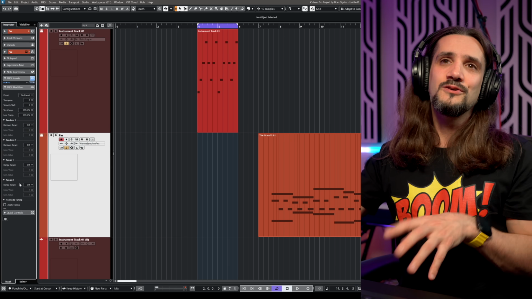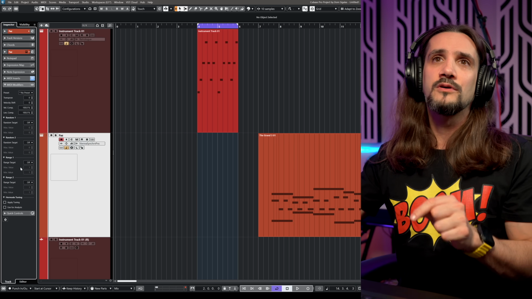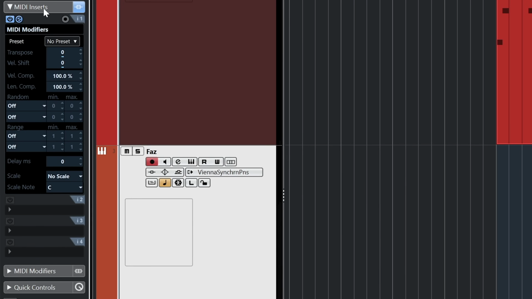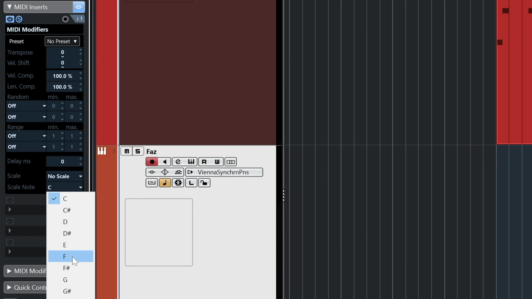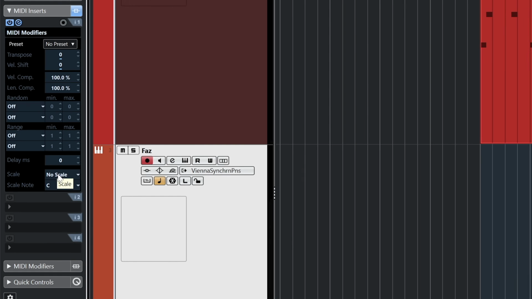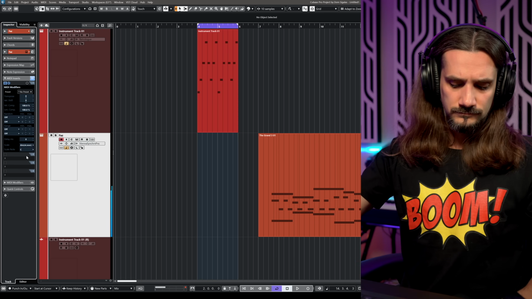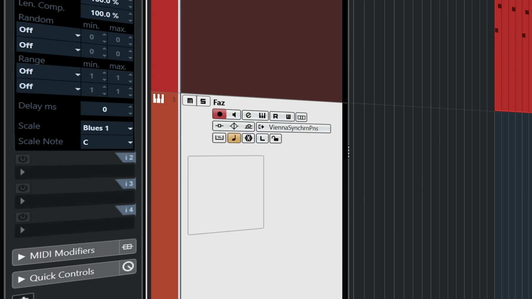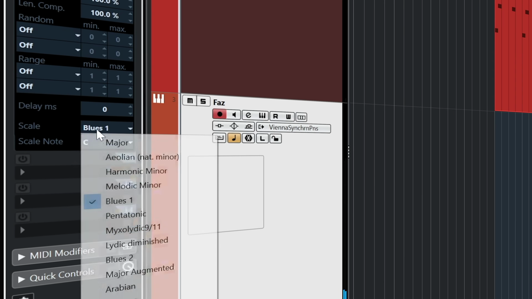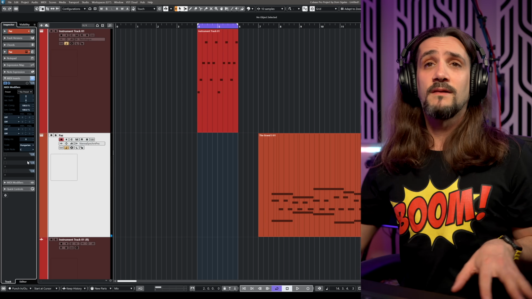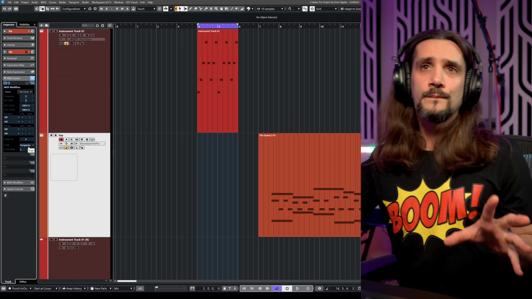Now, the next thing that I want to show you is only possible when using the MIDI modifiers as an insert effect. I'm not sure why, but if we go to MIDI inserts, you will see that if I add the MIDI modifiers plugin, we have scale options as well. So let's say I want to go for a C and I can play. Now let's go for Aeolian. We can have blues, Hungarian. Right now I'm just playing on the white keys. So this is also an option if you want to experiment.